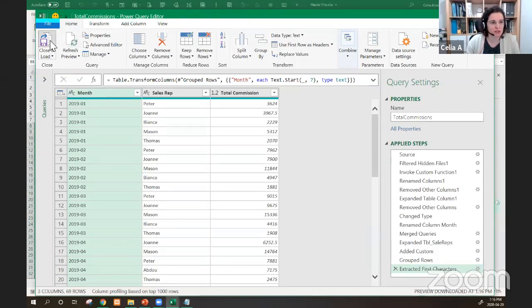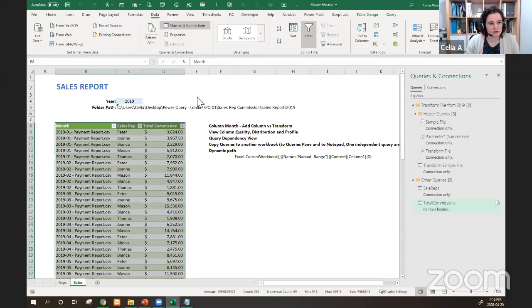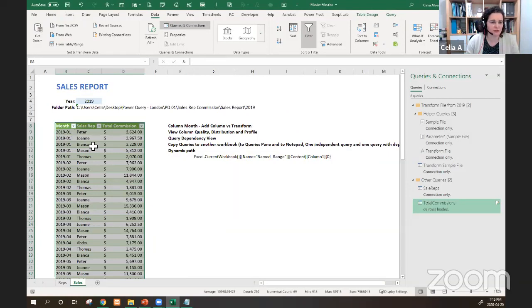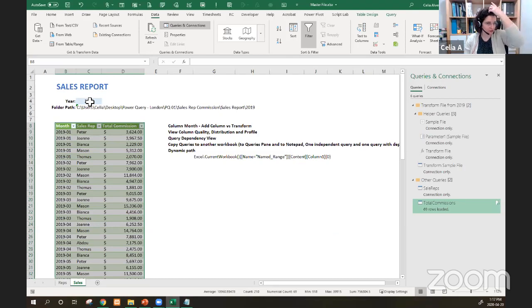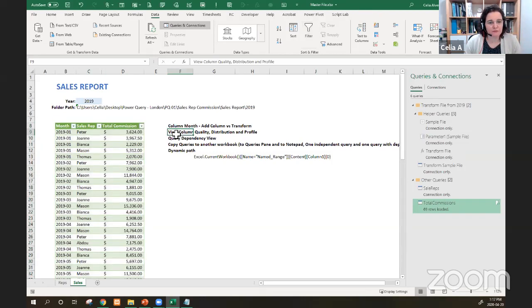So let's go close and load, just to get our report all updated, and now we have a much cleaner report. I didn't show you the source. We will get there, but we are pointing to the 2019 folder at the moment. Okay. Other things that I would like to point out. One is that thing that just popped up when I was on my previous explanation: view column quality, distribution, and profile, and also query dependency view.